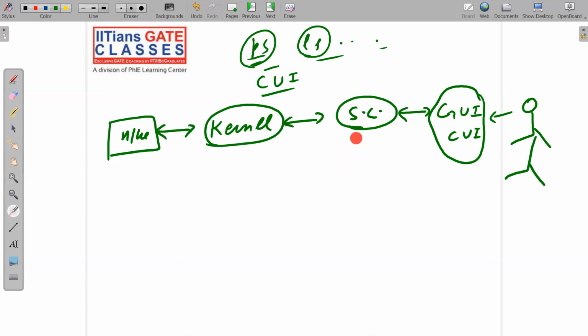System call is an entry point to the kernel. GUI and CUI, graphical user interface or character user interface, are the interfaces with the help of which the user interacts with the OS. I hope I have made the point clear. System call is also known as API. You have heard about it. API is application program interface. That is system call. I hope I have made the point clear.